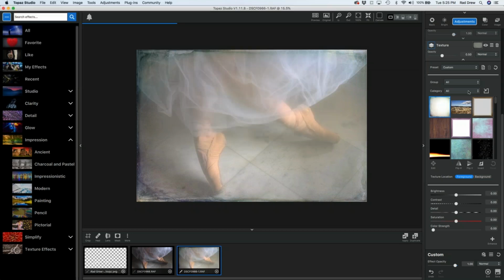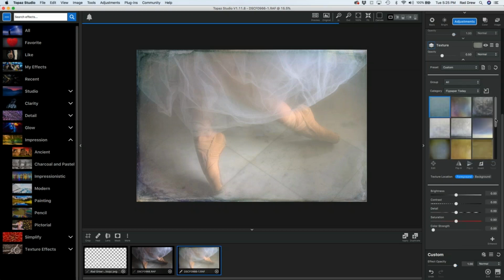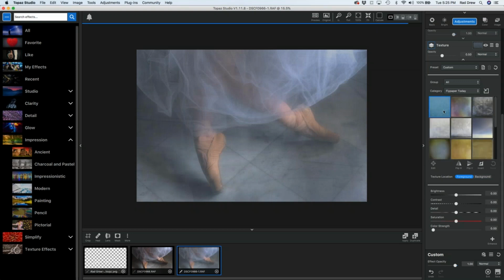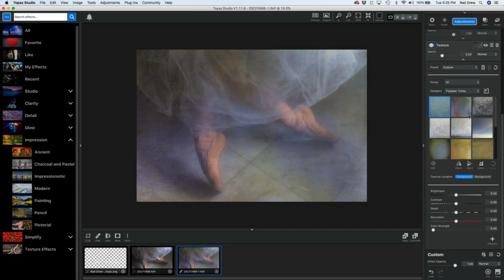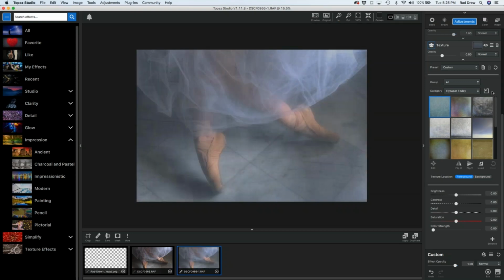And now when I come over here to my categories, I can look down here, and there's my Flypaper Today category. So I can select that, and there are those textures that I've added. So you can build your own textures. These are just JPEG files. So you can photograph the bark of a tree, rust on a element, and create your own textures if you like, or you can purchase them as I have with Flypaper.